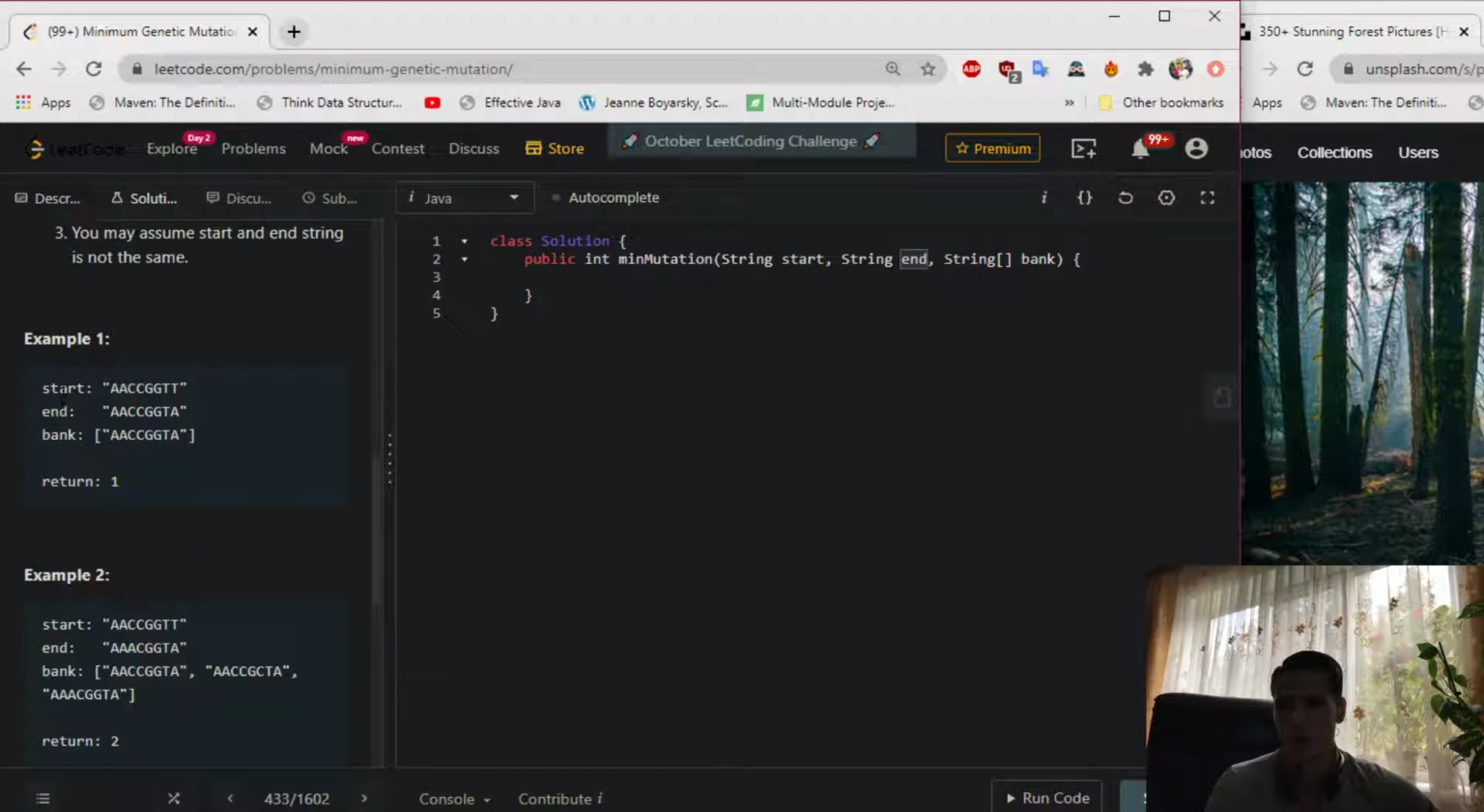Let's look at those examples real quick. Here we got the initial gene right here, start. Here we change T to A, and check whether the mutation is valid or not based on the records from the bank. Here we got only one record. The mutation is valid, so return 1 because the mutation is equal to the final result.